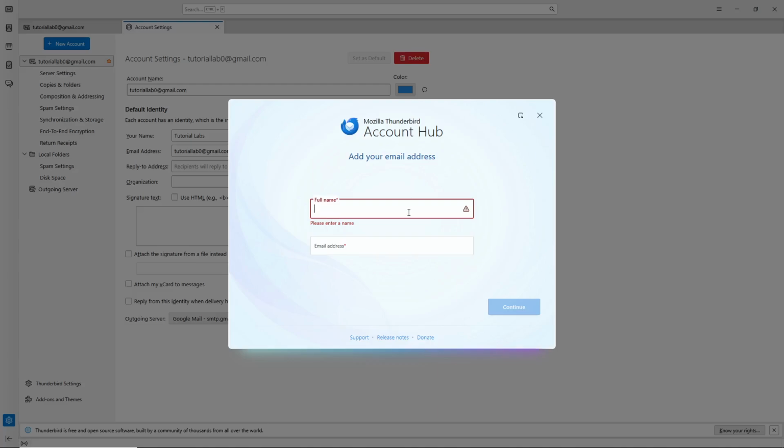Start by typing in your full name as you want it to appear when you send emails. Then enter the email address you wish to add. This could be a Gmail, Yahoo, Hotmail, or Outlook address. Thunderbird is designed to work seamlessly with all of these providers. After entering your details, click Continue to move forward.